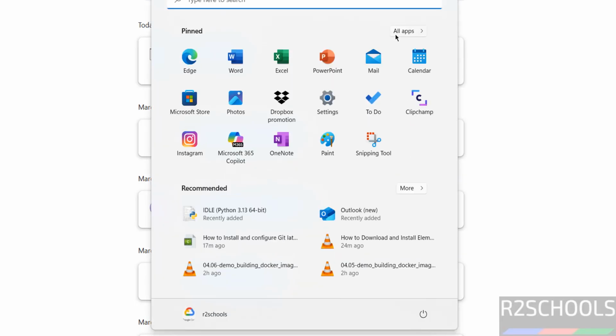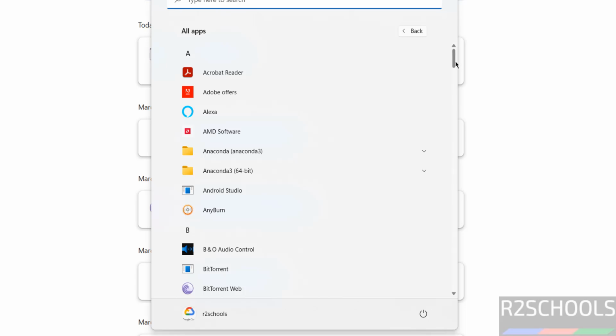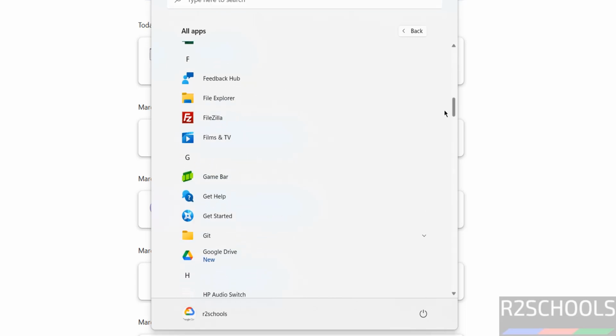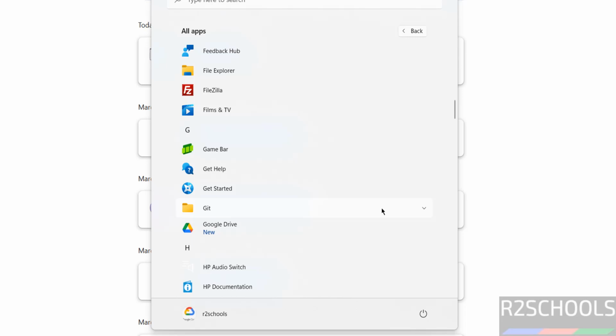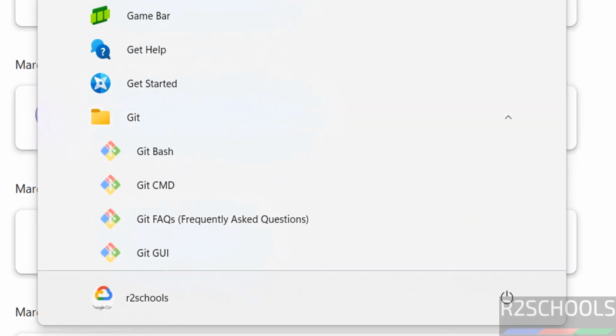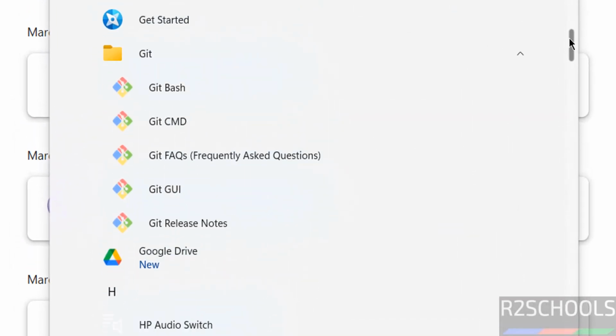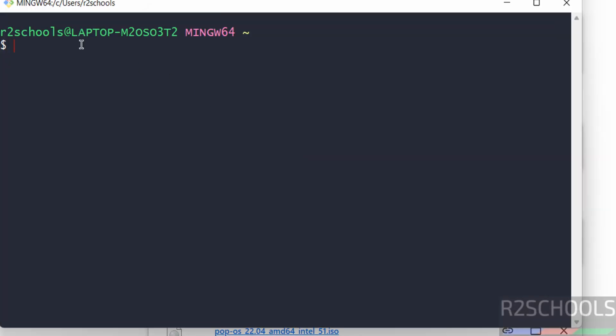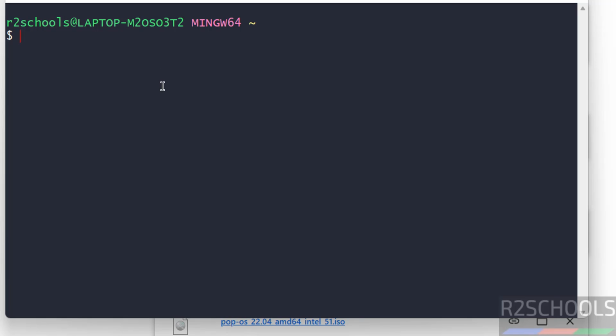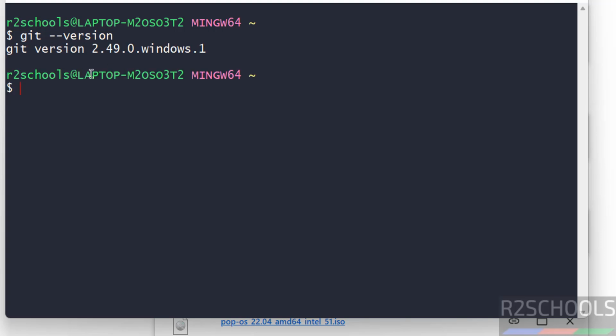Go to the all applications folder. Go to the directory that starts with Git. See here, we have the Git folder. See, in the Git folder we have Git Bash, Git CMD, Git GUI, etc. options there. So open Git Bash. See, we got the Git Bash. Now verify the version of Git here. git --version. See here, we have installed Git version 2.49.